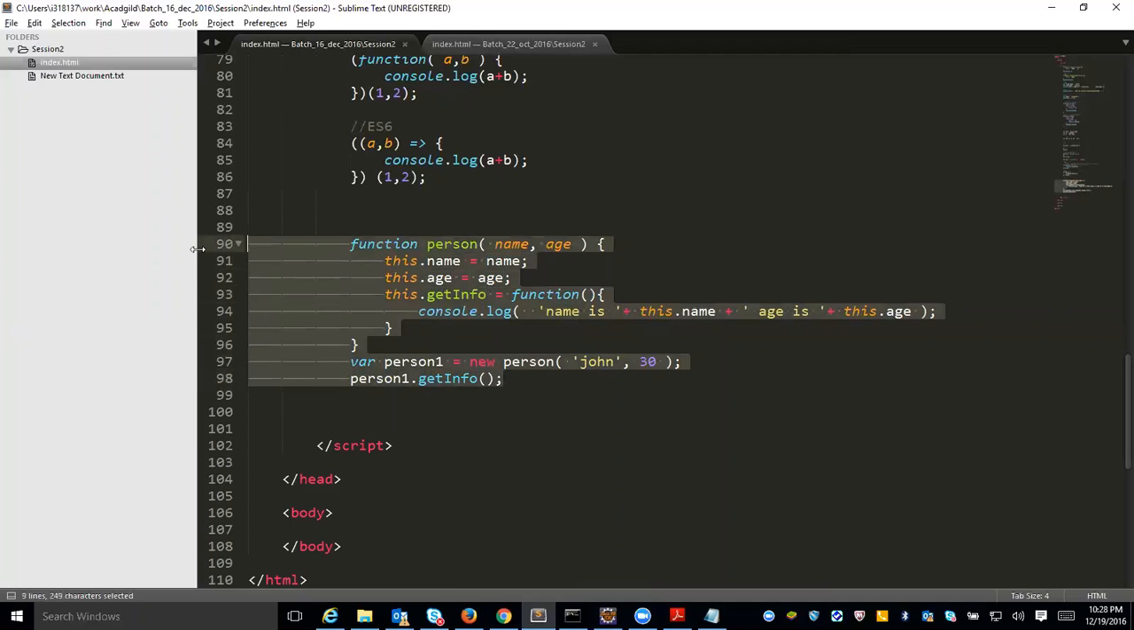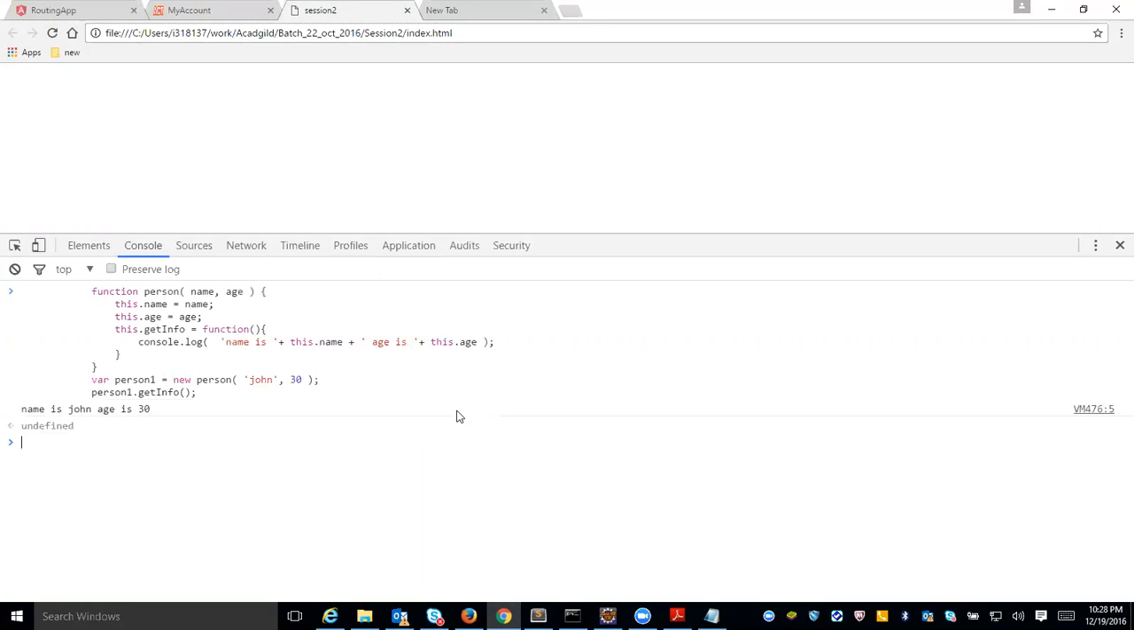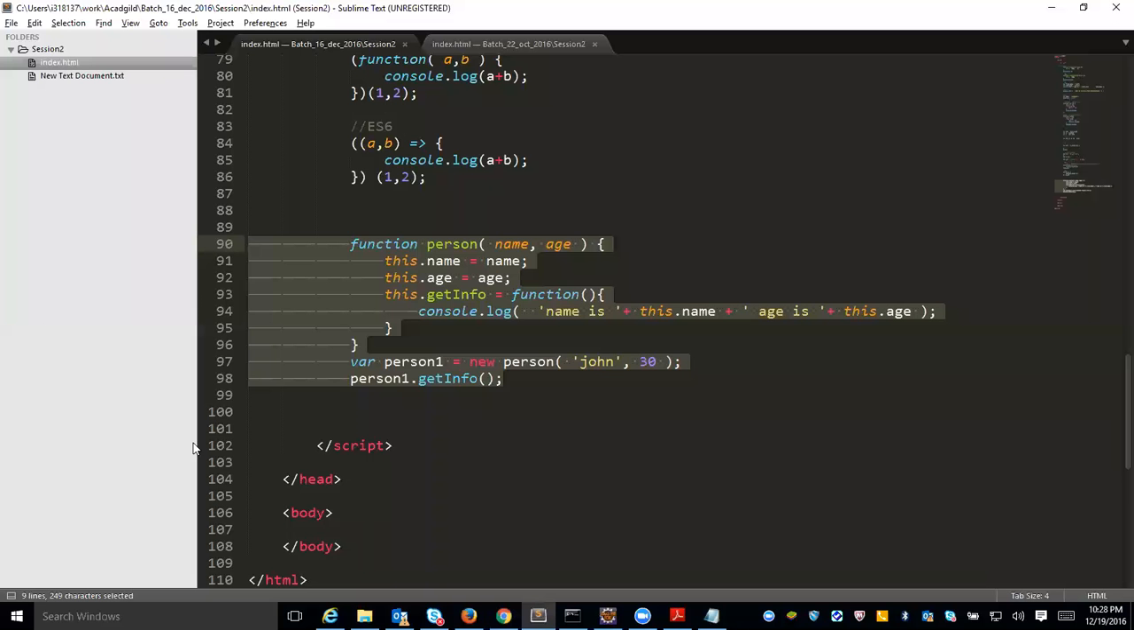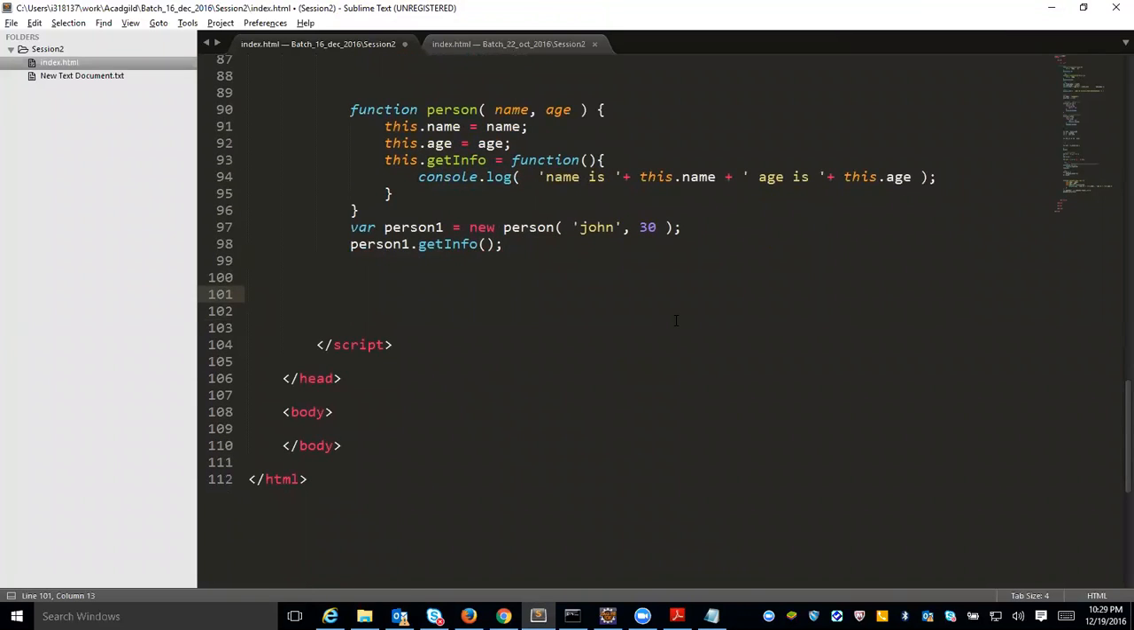Let's run this code. I just copy this and paste it here. When I press enter, you can see it prints name is John, age is 30, right? This is straightforward syntax, plain JavaScript. Now let's talk about how you create accessors and getters using ES6. So using ES6, this was plain ES5.